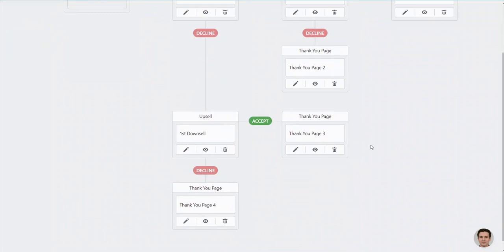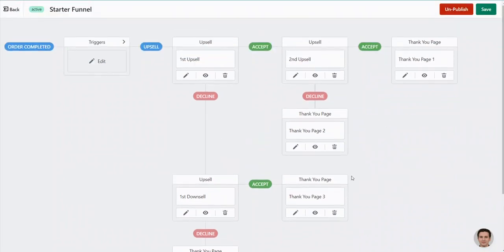Keep in mind, the logic does not have to look like this. You don't have to offer 2 or 3 stages of upsells. You can make this as compact as you would like. Simply click the trash button to delete various stages if desired.